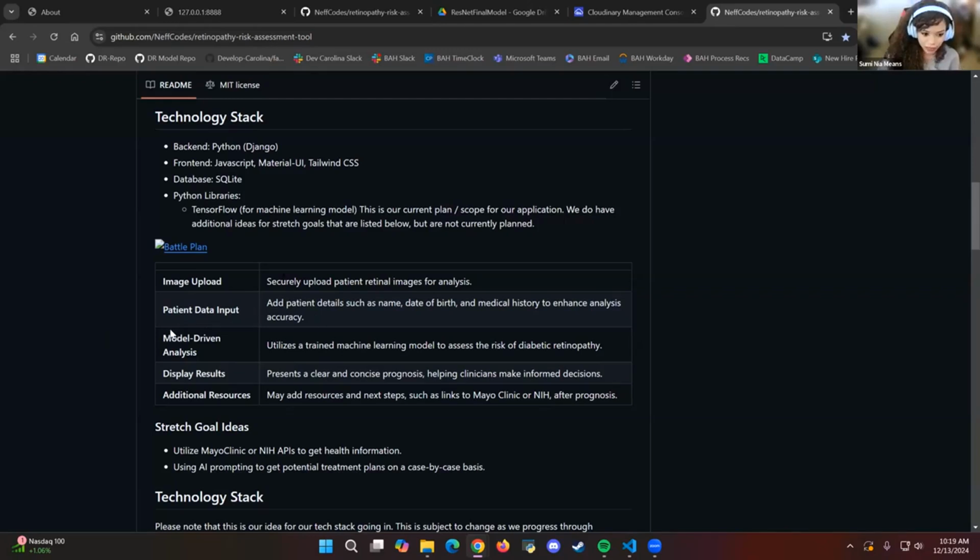And our last feature is model-driven analysis. Part of that is the machine learning model, which I'll talk about in a bit. But this also goes hand in hand with our image upload as far as our get and update capabilities, getting it from our cloud database and sending that to the model. So with that, I will pass it on to Jamie to talk a bit more about that feature.